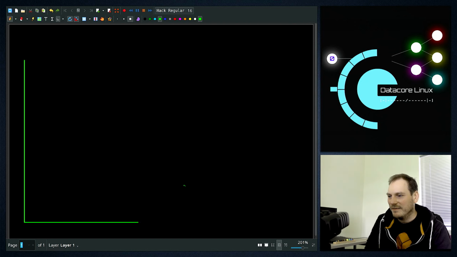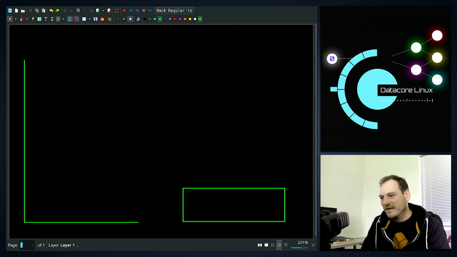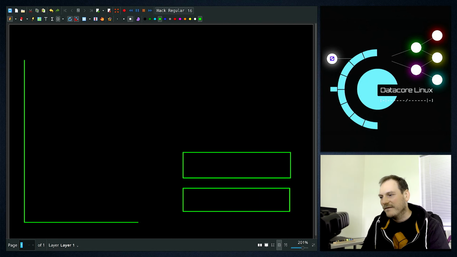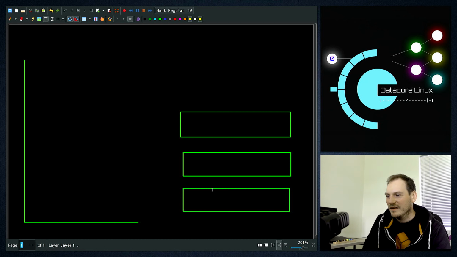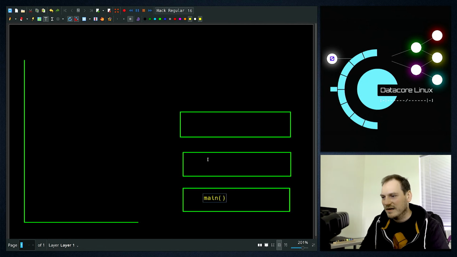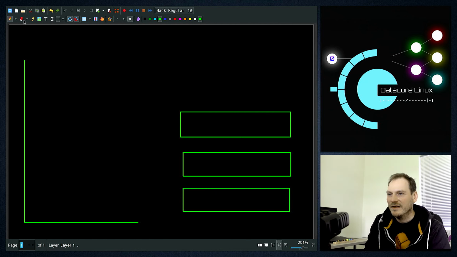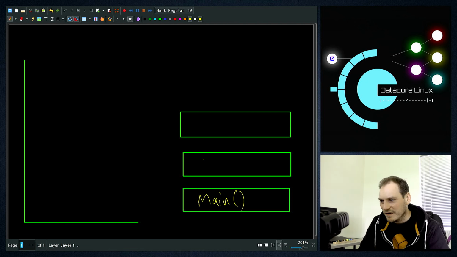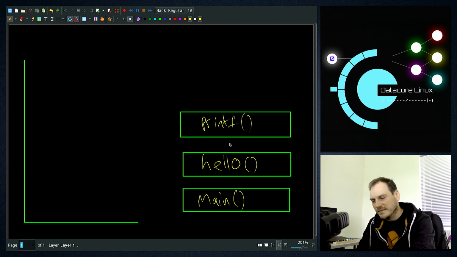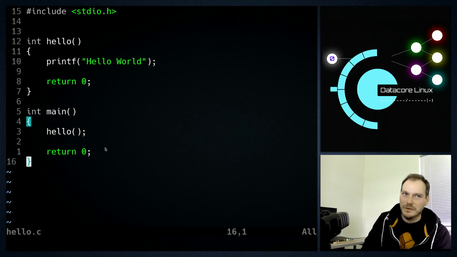So we have a stack, and then I think we can do rectangles. So we have 1, 2, 3. Can we actually write text? I prefer to write it out myself. Right, main. So we've got our main function. We've got the hello function that we've just made, and we have our printf function. So what we're going to explain is how this program is ordered.